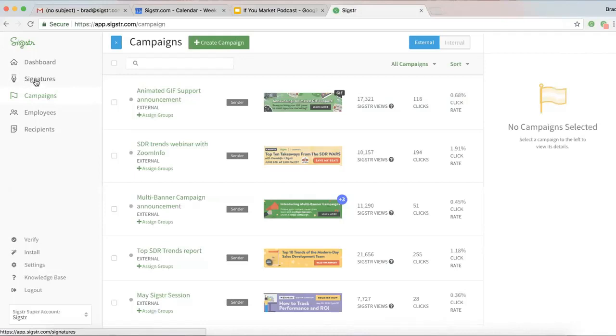Thinking high level in terms of navigating, here on the left is your navigation. So dashboard with high-level analytics of all your active campaigns. Signatures is where that company's signature would be housed and live. And the great thing about Sigstr is we'll build that for you. So we're going to help you build your first signature.